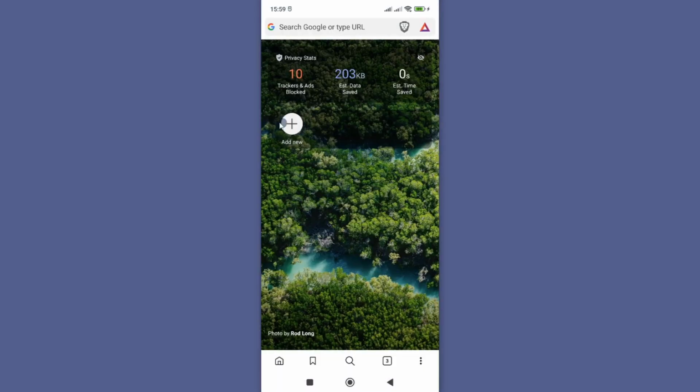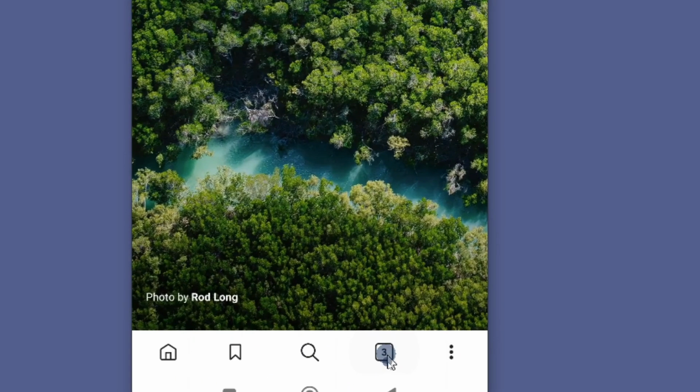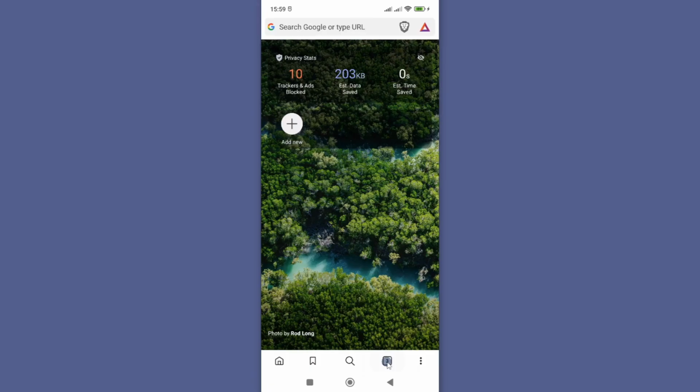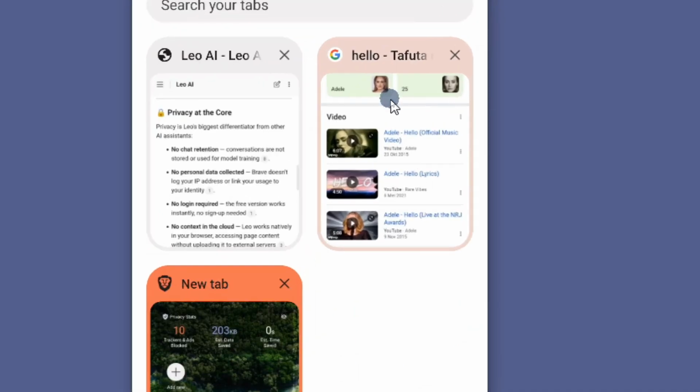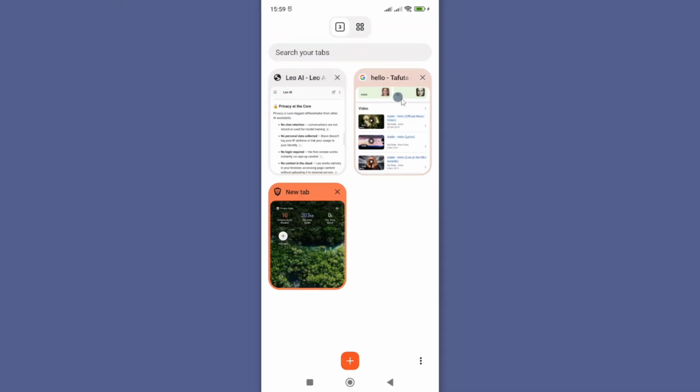So if you have several tabs on your Brave browser, first open it, and to find the previous tabs, head down here. As you can see, I have 3. So if I tap on this, I'll see a summary of all the tabs that are open, and now I can switch or go to any of them that I wish by just tapping on it.